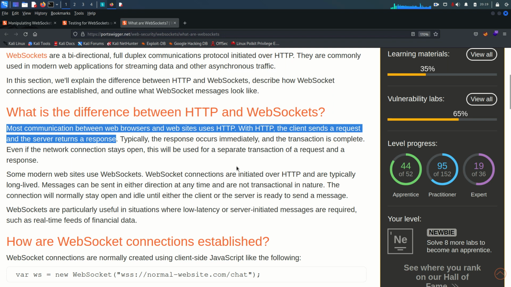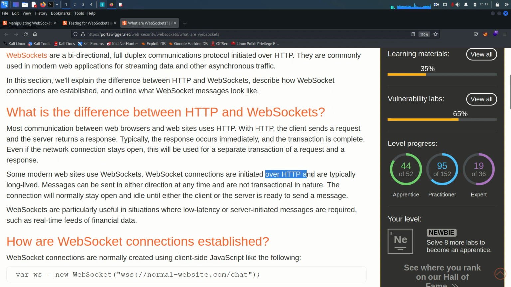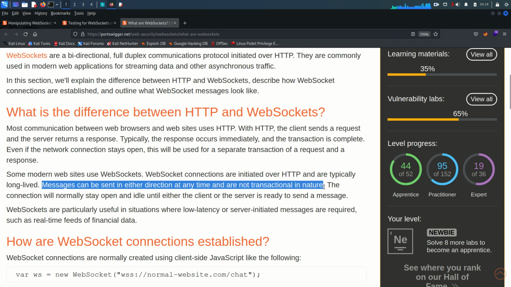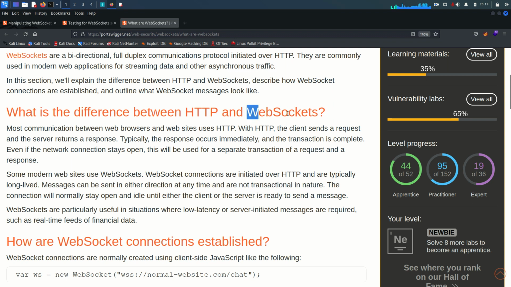Fine, but what happens in the case of WebSocket? WebSocket connections are initiated over HTTP and are typically long-lived. Messages can be sent in either direction at any time and are not transactional in nature. That's why WebSockets are mostly used with chat applications or chat APIs. WebSockets are particularly useful in situations where low latency or server initiated messages are required, such as a real-time feed of financial data. And most of the time you will also see the use of WebSockets in chat applications or chat APIs.